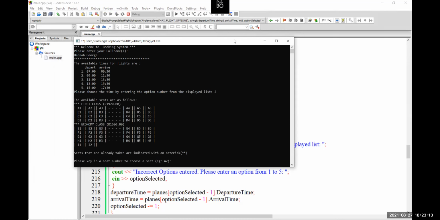And now you'll notice, Vincent, it gives me the two-dimensional array, which is the first class tickets and the economy class tickets. And I now need to request from the user what seat he wants to choose, right? He wants to select a particular seat. So let's go and select A4. This should be the first class seat.